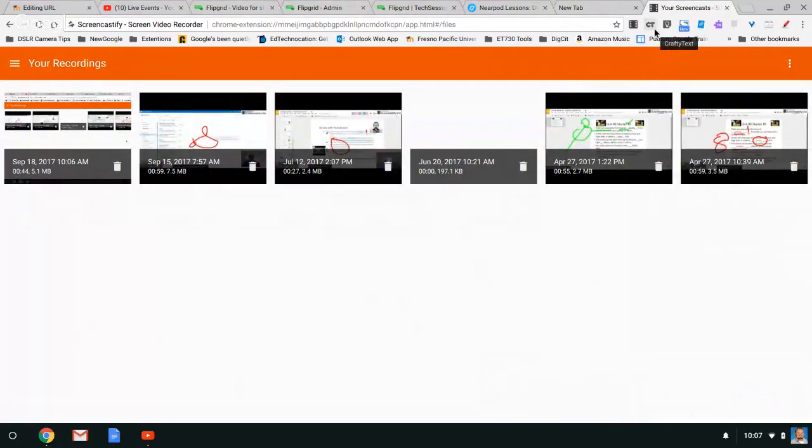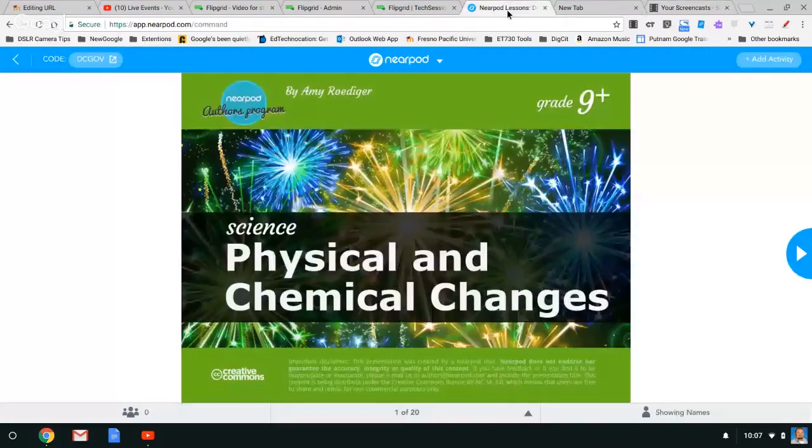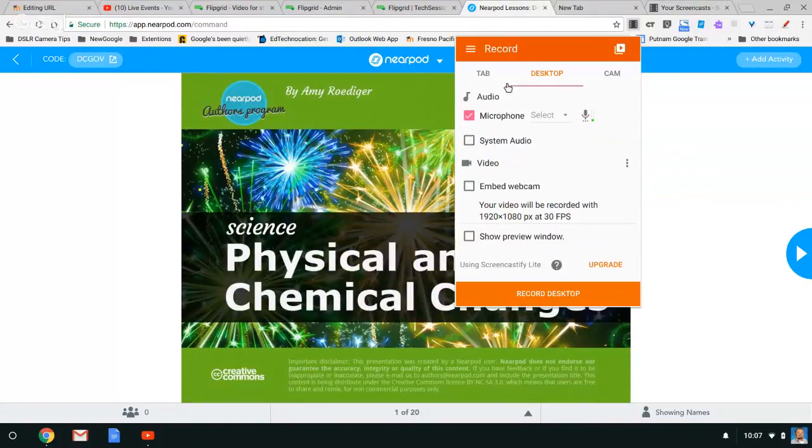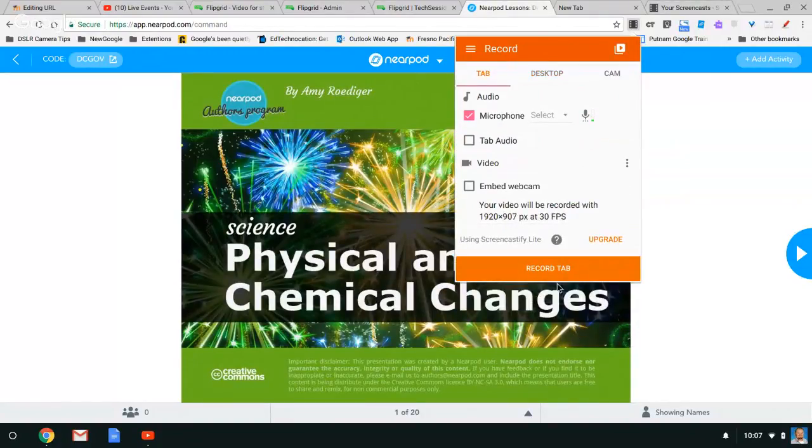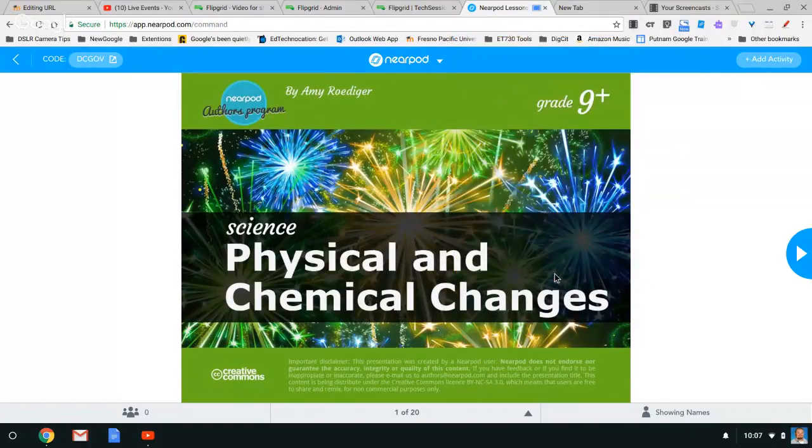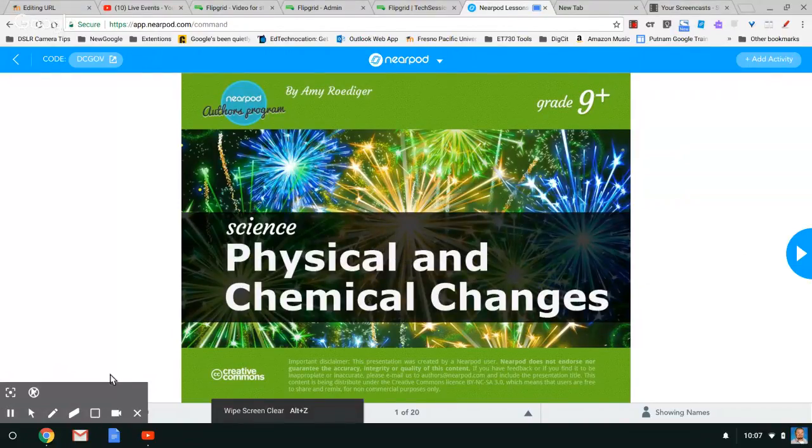So if you want your students to do tab recording, have them click on the tab they want to record on, then click the Screencastify. Click on tab, and then record tab. 3, 2, 1. It always gives the countdown, but now we have the option of these tools down here. Now let me go through these tools.